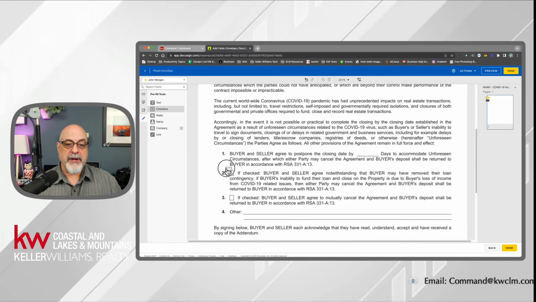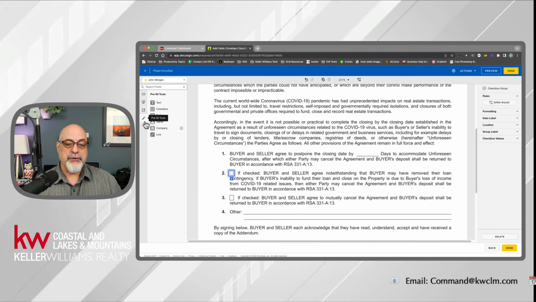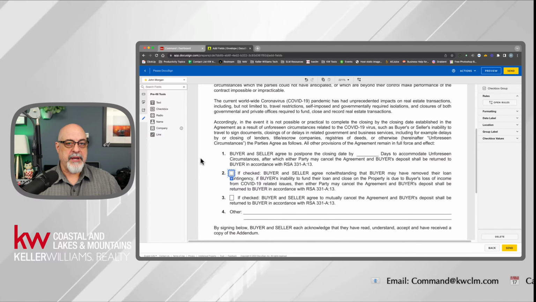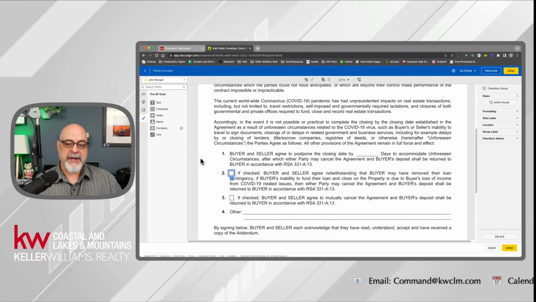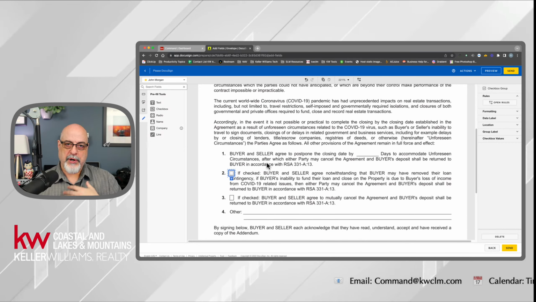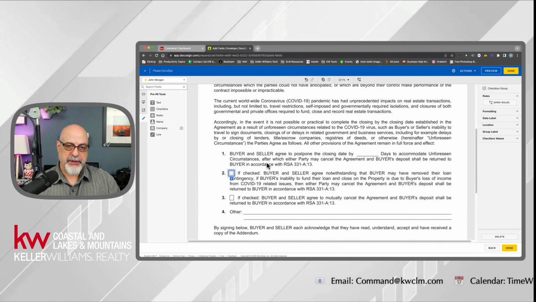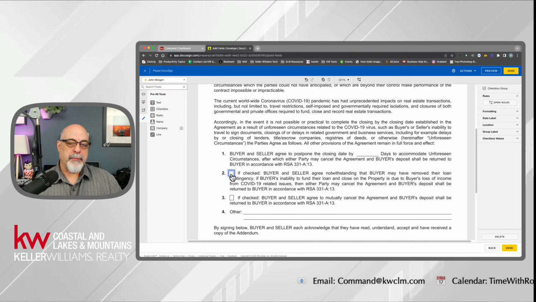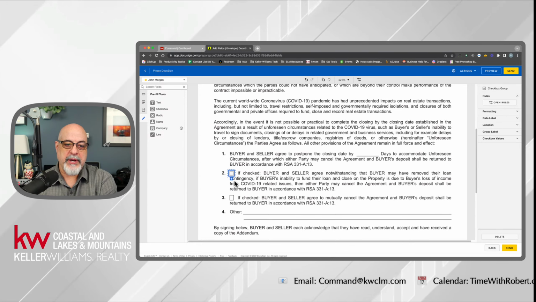If I bring the checkbox out from the gray pre-fill tools, John will not be able to put a checkbox here. Because remember, the pre-fill tools are for you as the agent to put additional information on the document, but the person signing it will not be able to do any edits here.